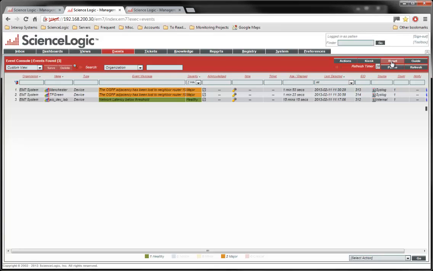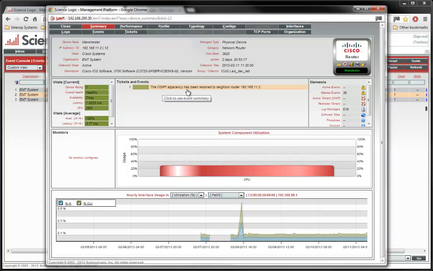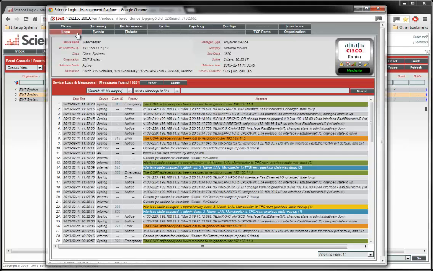So I just brought that link back up on my router, and shortly here I'm going to expect to see the clear events come through, and they both are. So event OSPF adjacency has been restored to 11.3 and to 11.2. And if we go back and look at Manchester, then you'll see the restoral up here, and we'll see the restoral up here. You can also see that I've got some nice candidates down here for multicast.